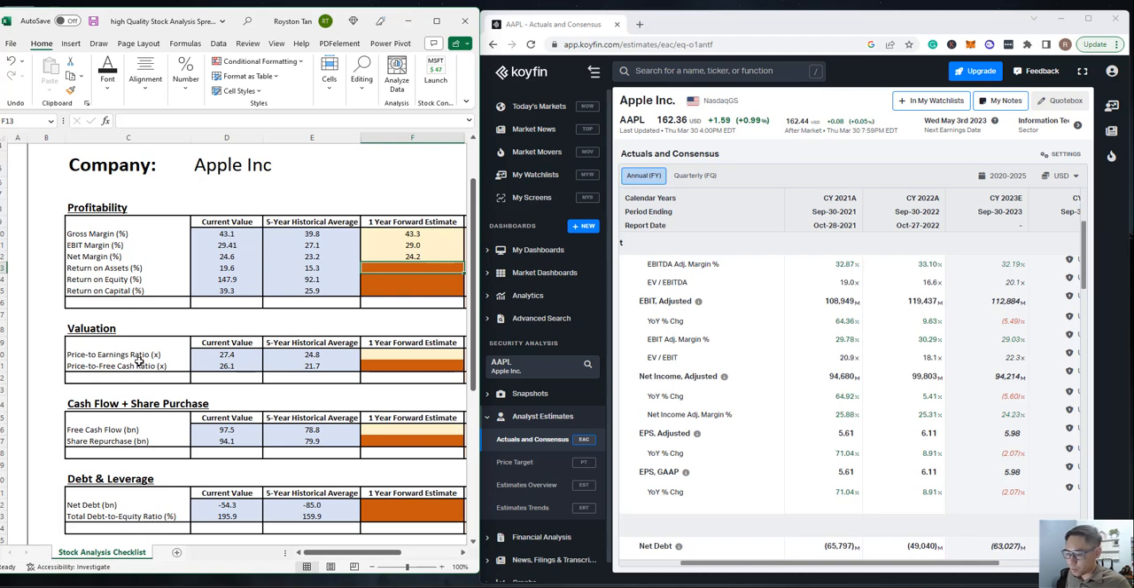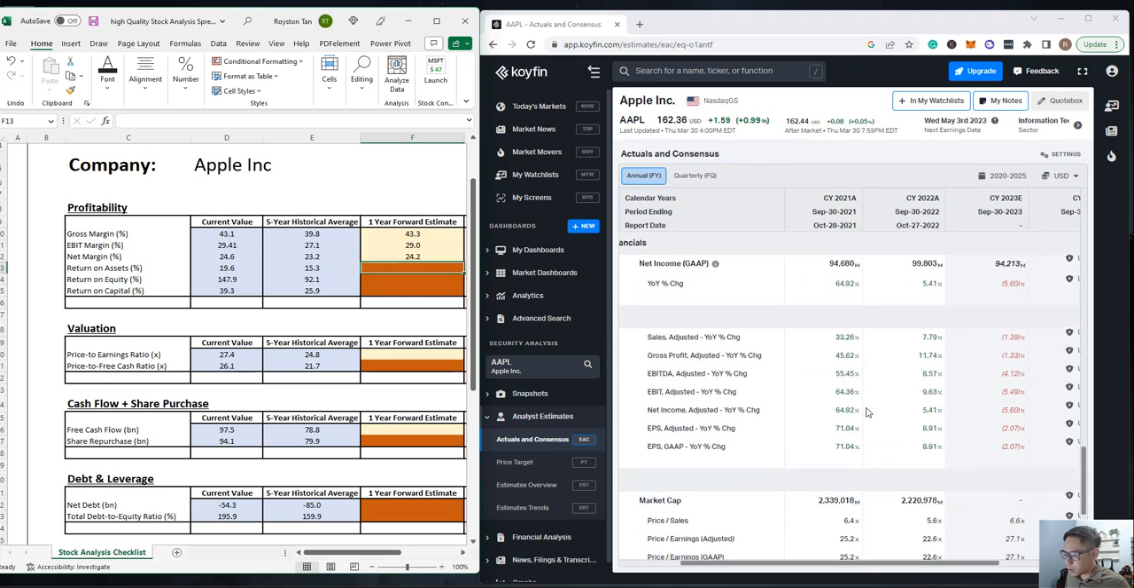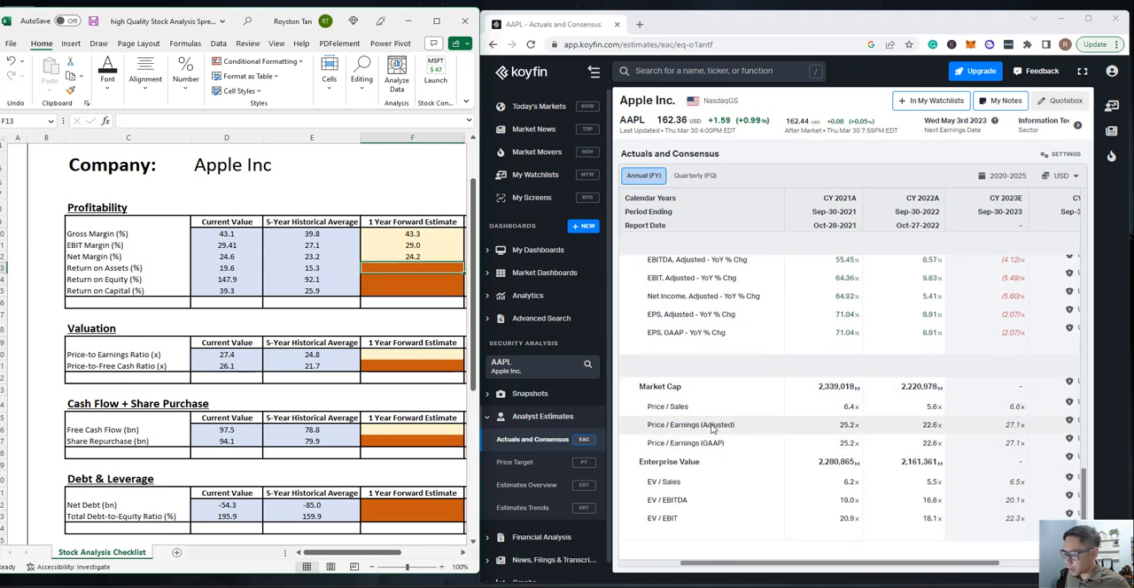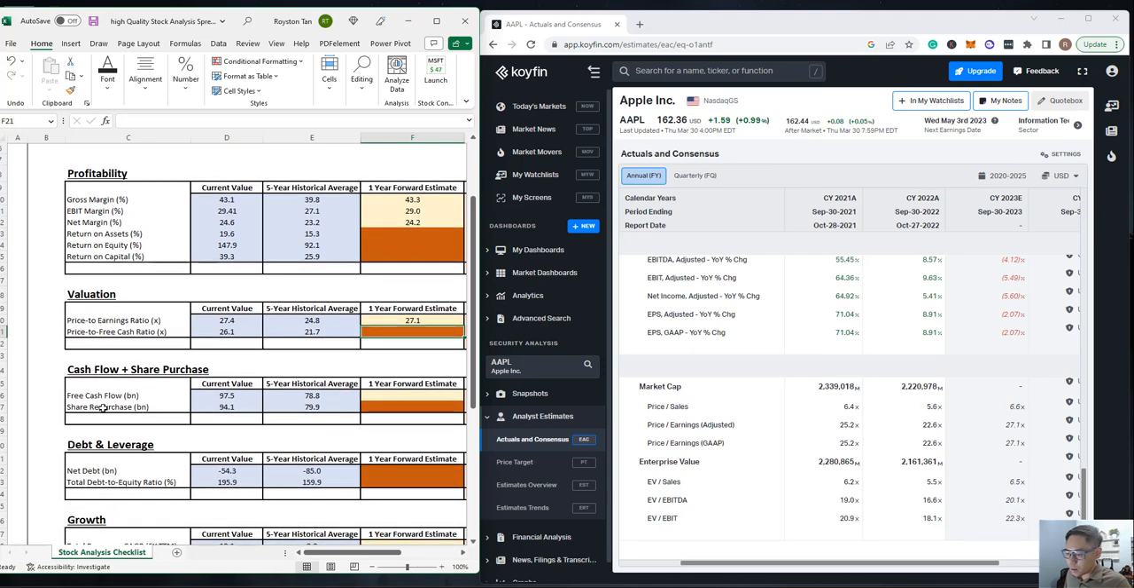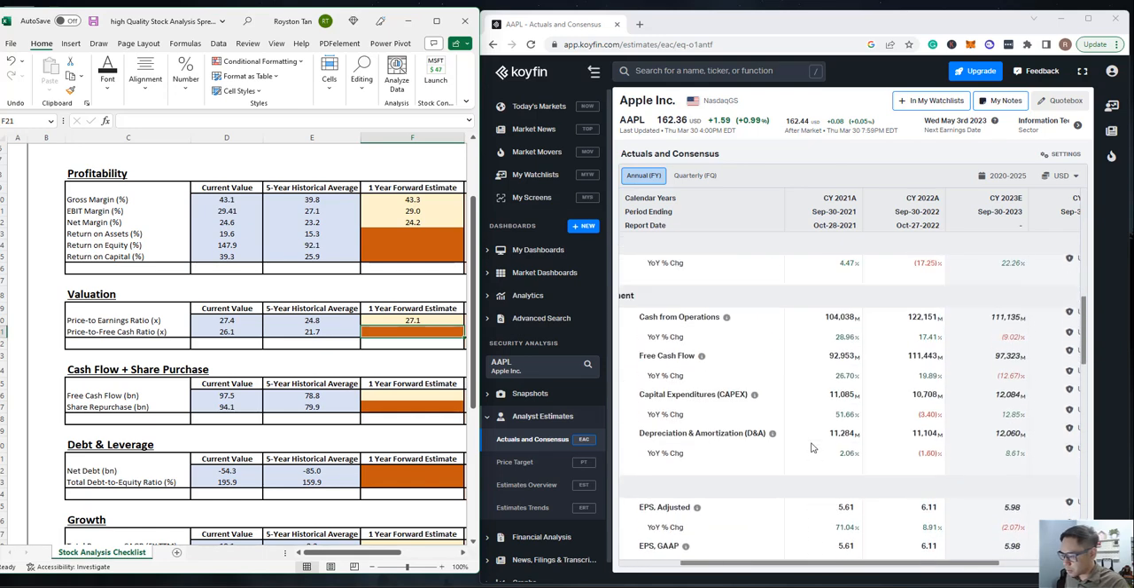Next, let's take a look at the price earnings 1 year forward estimate by the street. You can come over to this area, price earnings adjusted, 27.1. Free cash flow. Let's take a look. Do we have the free cash flow information? Okay, free cash flow over here. Apple is expected to generate a free cash flow amount of about 97.3 million in the coming financial year. So we put in 97.3.